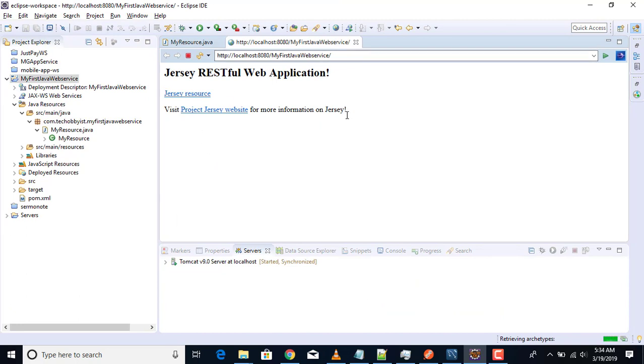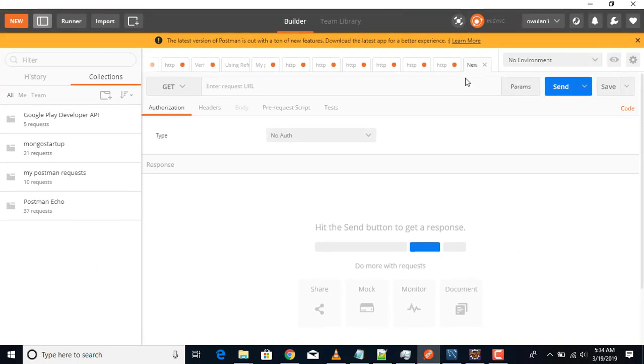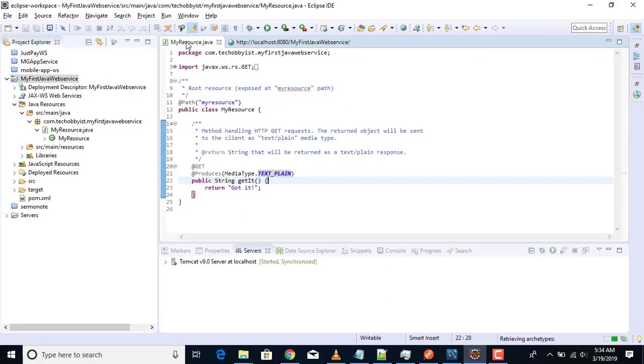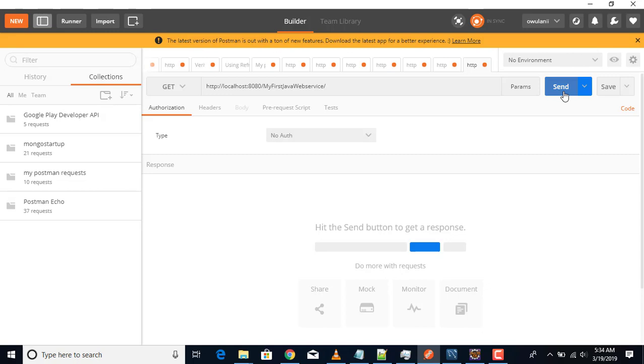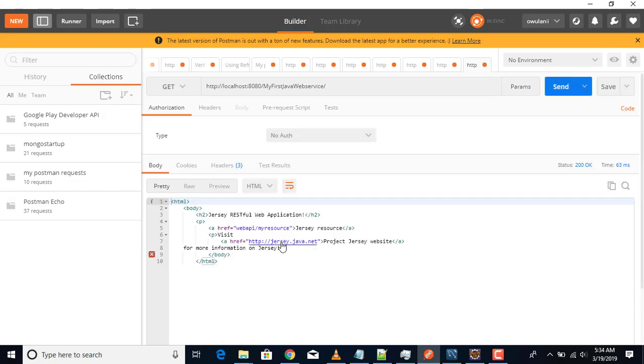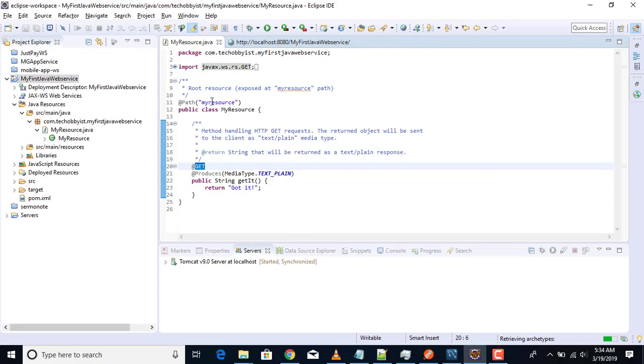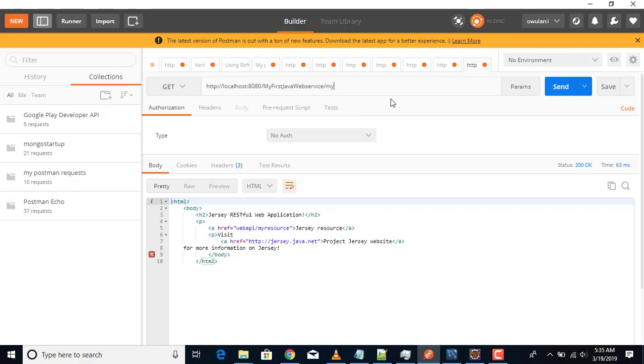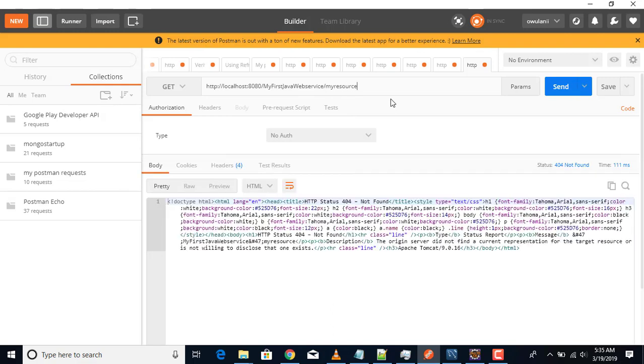If I just go to a browser, or should I say Postman, I can type the URL here. Since it's a GET request, like what we see here, I can just type in my Postman, fire the request, and still get a response. The URL here is /myresource. So my Java web service /myresource. Okay, I think I'm getting something wrong here.